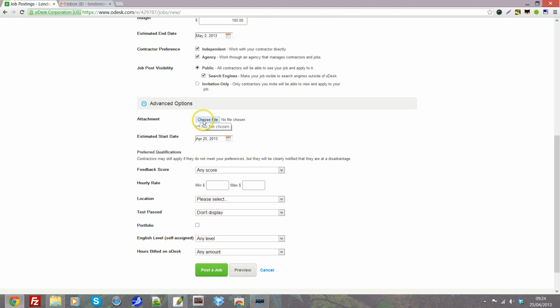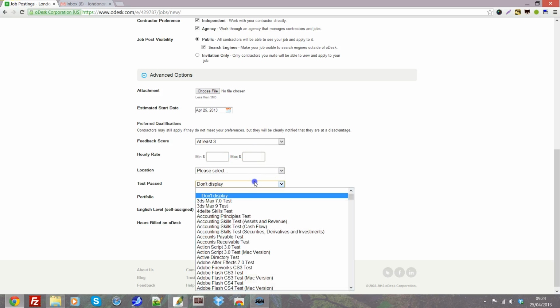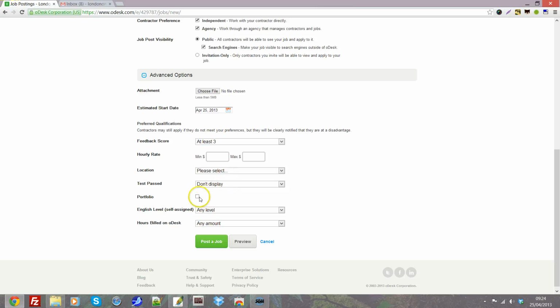Okay, you can add any attachments, so say if you've got any further descriptions, and then you can select so that if you don't want applications from people with low feedback, you can put at least 3 or at least 5. If you want the very best, at least 4.5. You can do a minimum hourly rate if you're doing it hourly. You can select the location, whether they've got any tests, whether they've got a portfolio, their English level, and whether they've got any hours billed on oDesk.